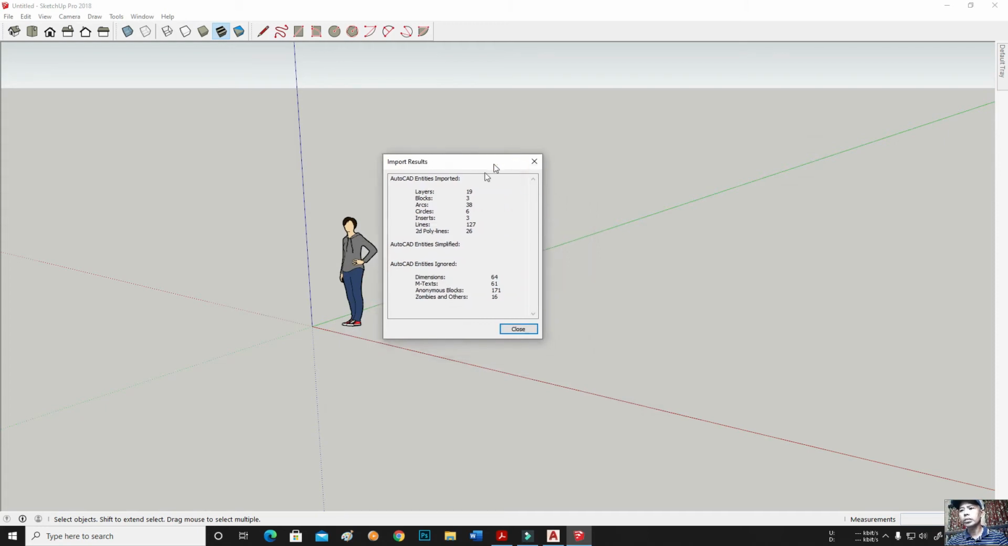Import results. AutoCAD entities imported. Ito, the layers, the blocks. And then AutoCAD entities simplified. And then AutoCAD entities ignored. So kung meron namang entities na imported, meron din siyang entities na ignored. The likes of dimensions, mtext, etc. Okay, so that's the time we have to close this one.